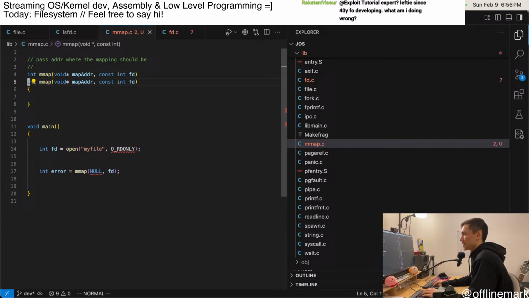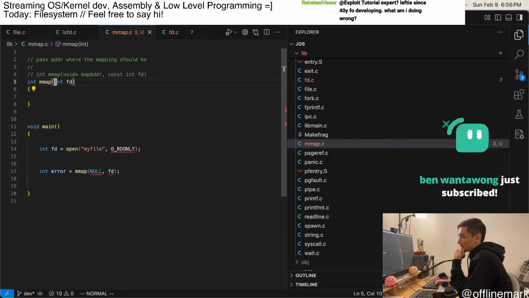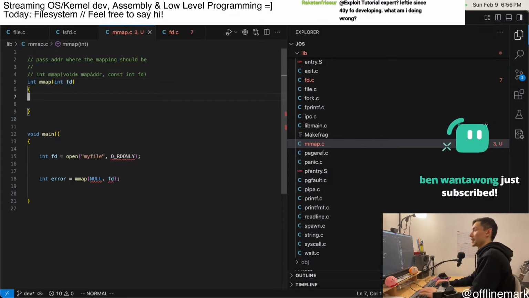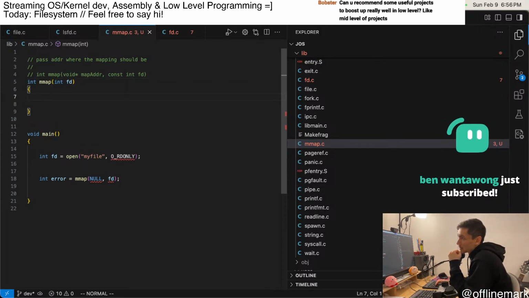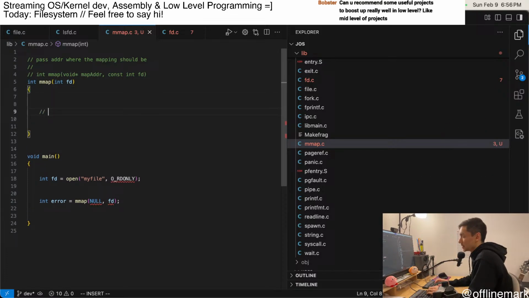Actually, I'm not even going to support passing in that thing. I'm just going to simply say, pass me a file descriptor, and I will do my best to map that in. And I'll need to include something so I can use sys page map to map it into the address space.